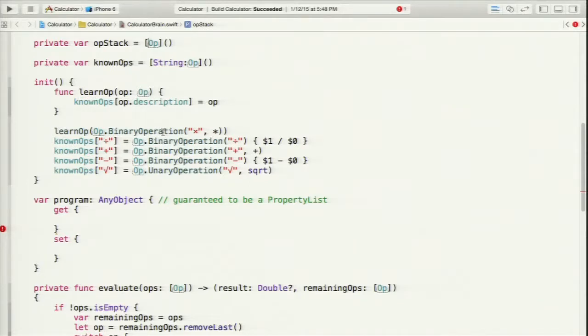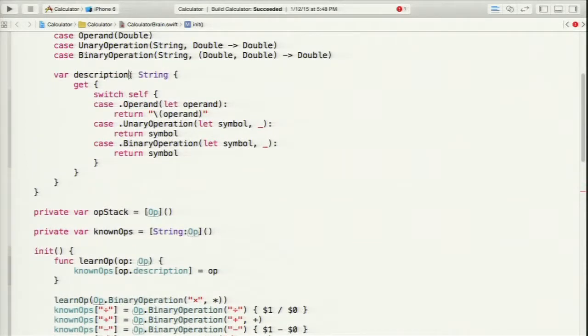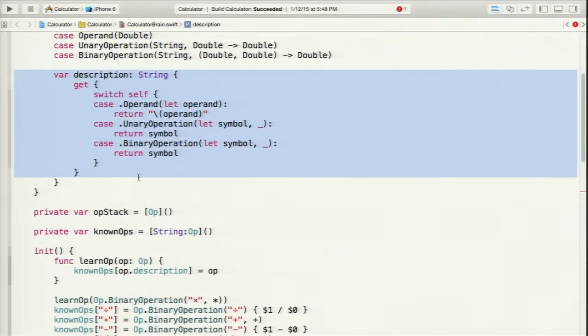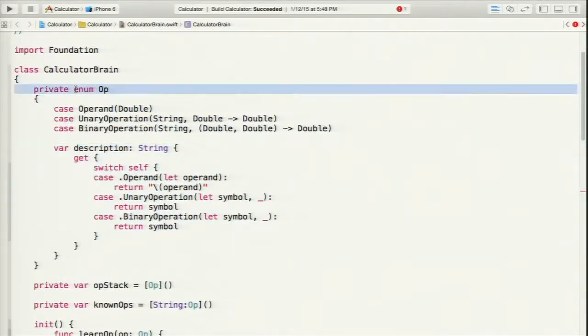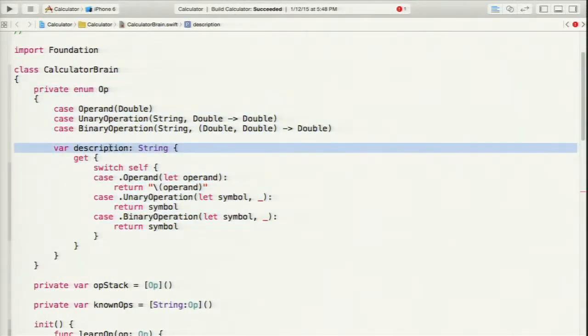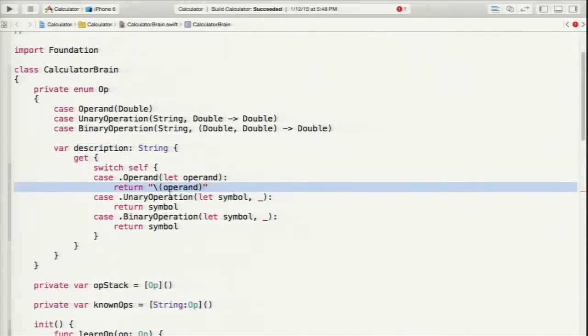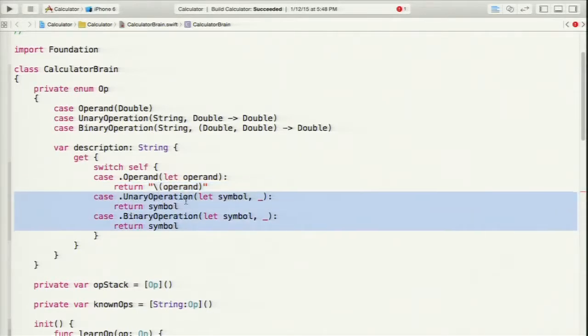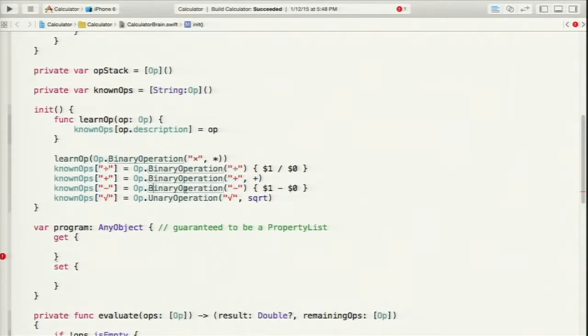And the string is either going to be the symbol of an op, in which case I'll look it up in known ops, or the string will be a numeric representation of the operand, rather. The double turned into a string, which I happen to have a var that does exactly that. This turns an enum op into a string. And I know how to turn it back because I know how to use a number formatter to turn the string of an operand back into a double. And obviously I know how to look up binary and unary operations in our known ops.